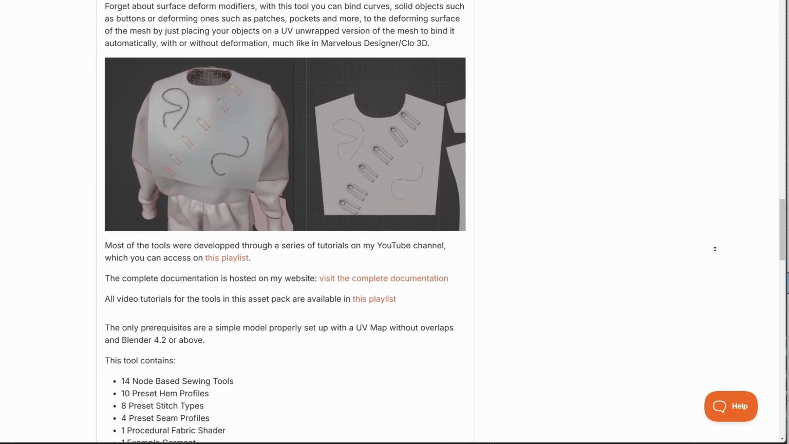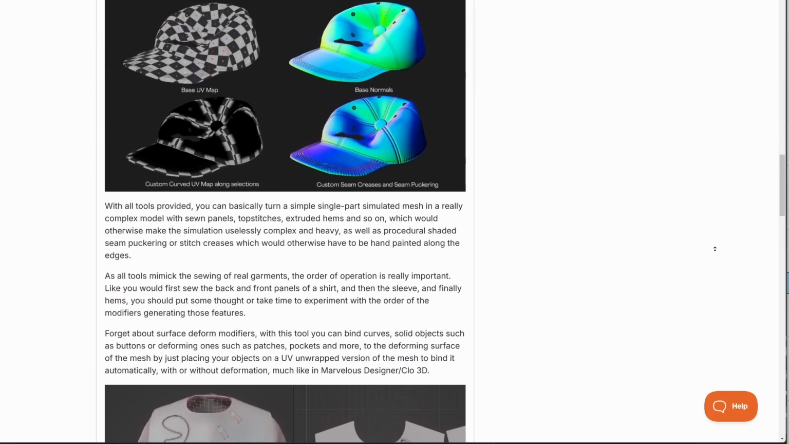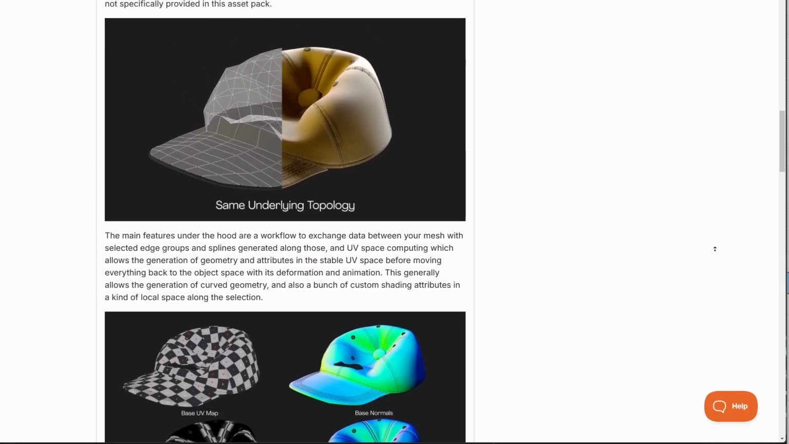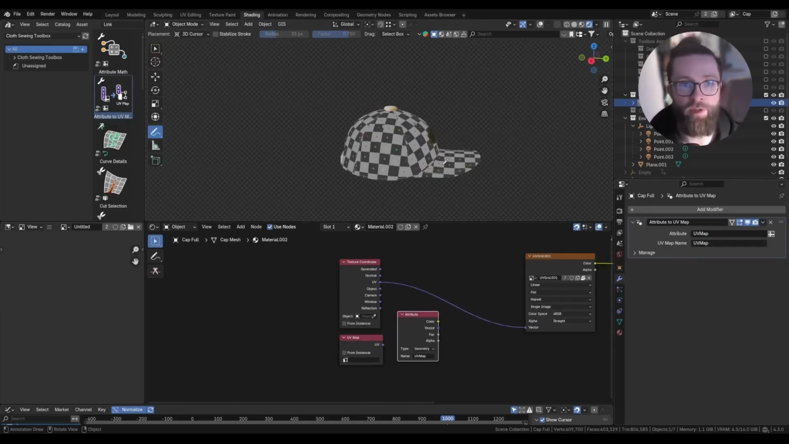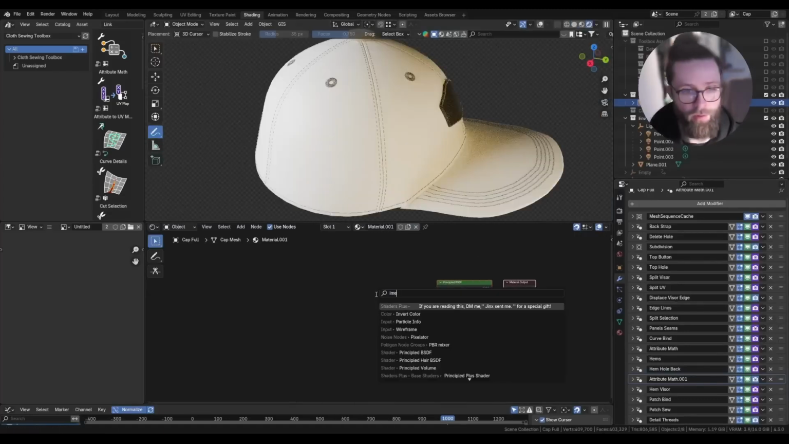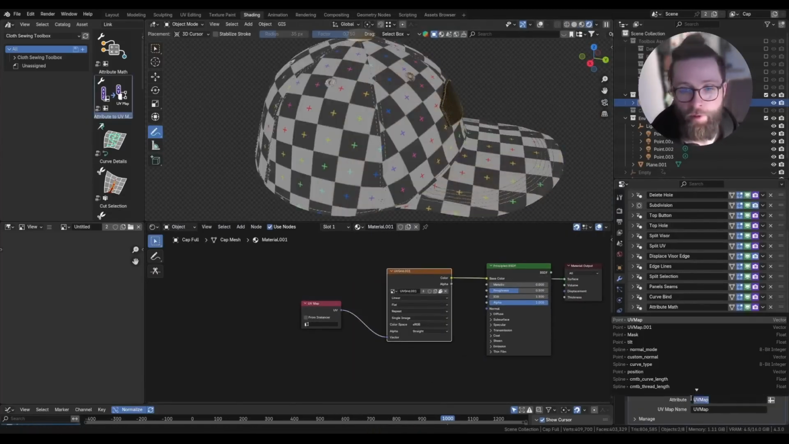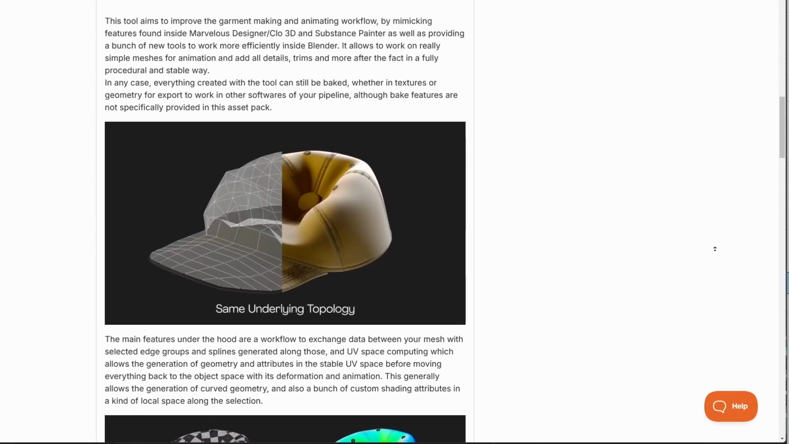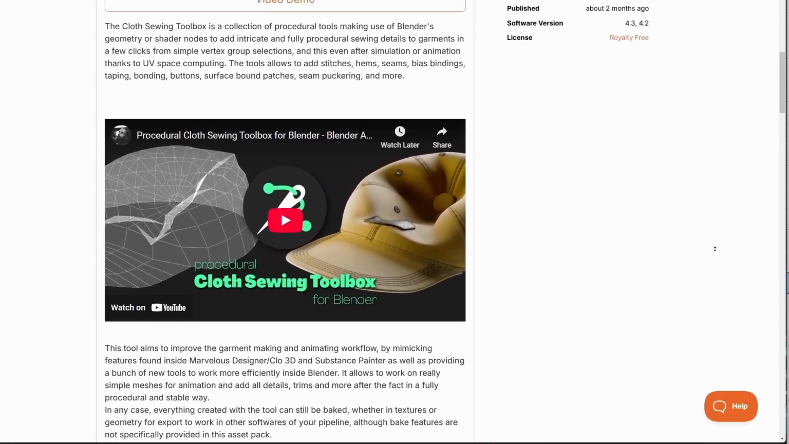Interestingly, this also includes some beautiful presets. Included with these are 10 hem profiles, 8 stitches, and 4 profiles to speed up the garment's creation process. There's also a procedural fabric shader, which is a ready-made shader for realistic textures, and a UV space-based generator, and this tool also generates sewing details in UV space, allowing for easier integration with animated models. And once you're done creating the garment or the clothes you're working on, you can simply attach buttons or patches to it. And this works with or without deformation, as this is based on UV wrapping.